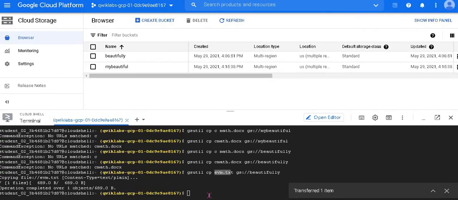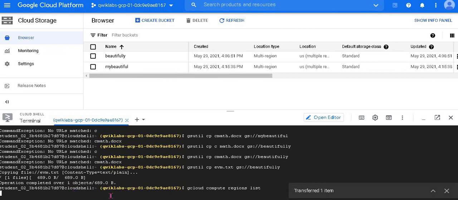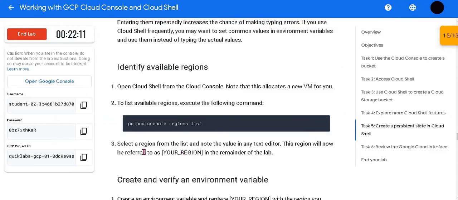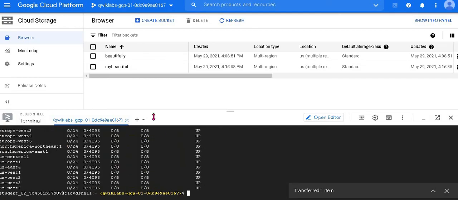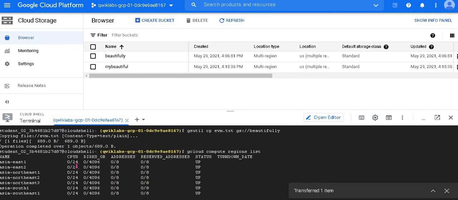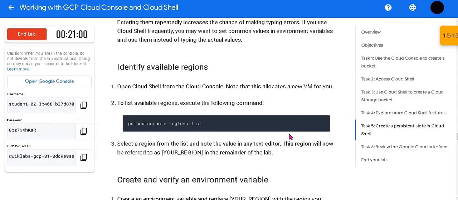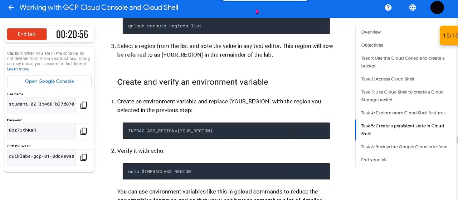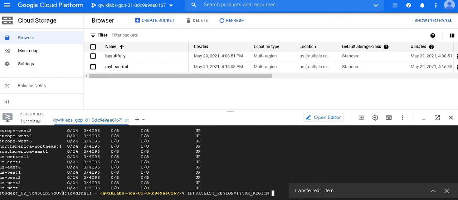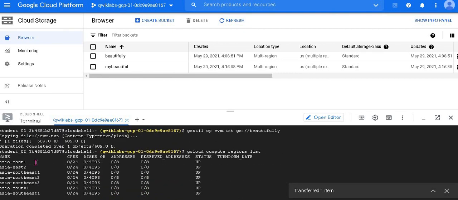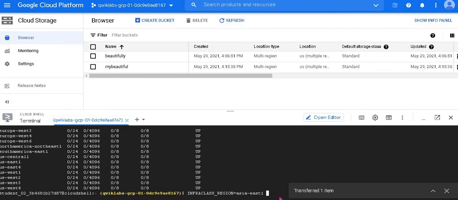Now it's time to create a persistent instance in Cloud Shell. First of all, we will know our region where we belong. Select a region and load the region of the lab. So we have to select our region from where we belong. Now copy this and paste here, and we will cut this, and I cancel it. I belong to Asia, and it is copied here, and I paste here and click this.